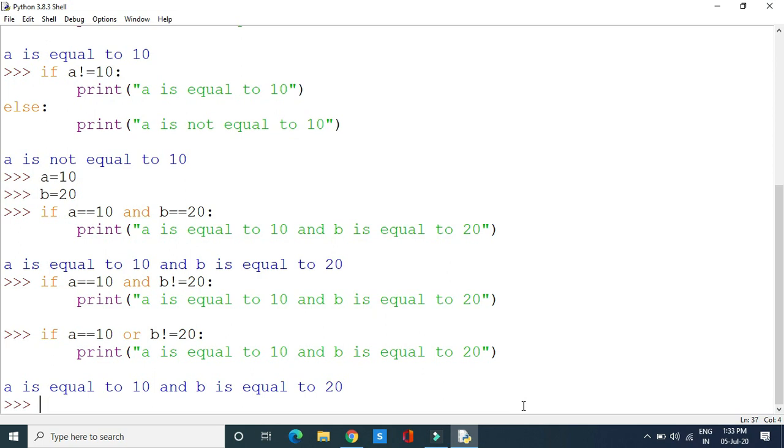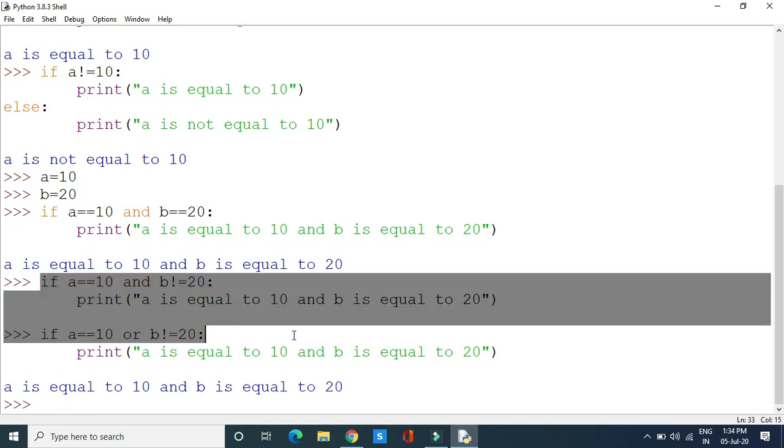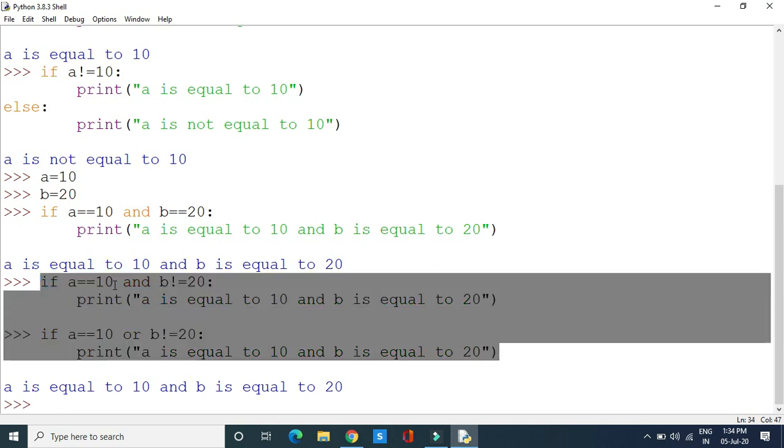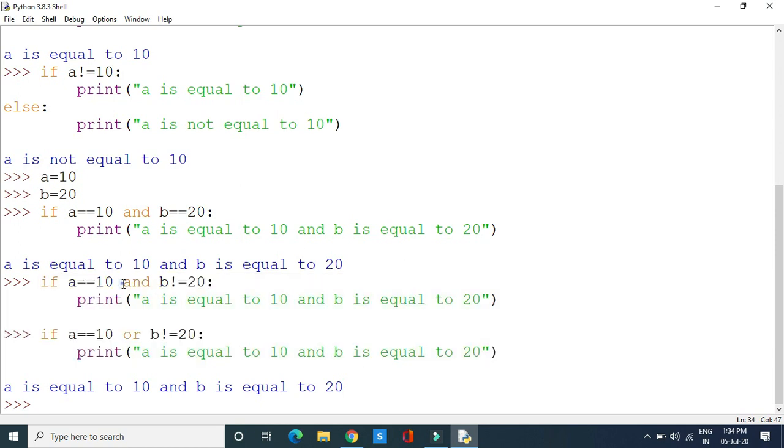Fine, we got the output, that is A is equal to 10 and B is equal to 20. But we need to understand how this OR operator is going to work. In the same way as you have used it for the if statement, you can use these same examples of boolean AND and OR operators for the if else statement also.